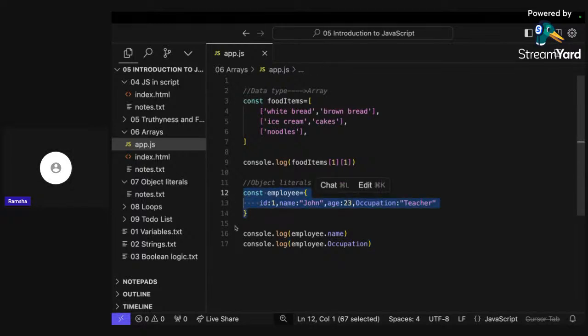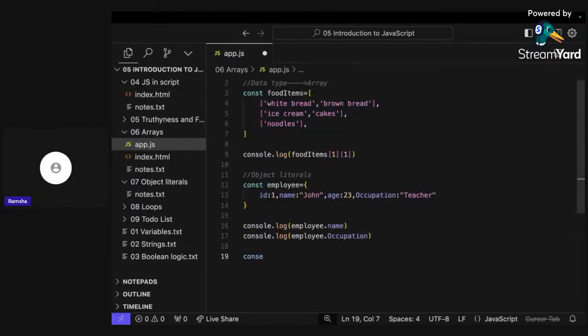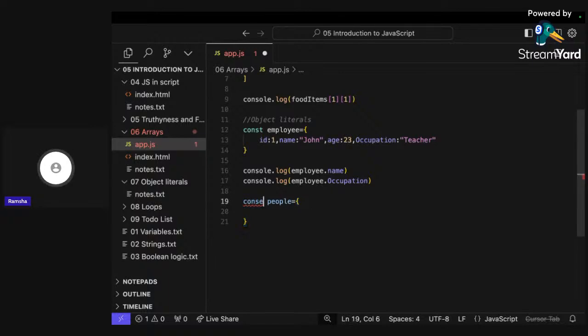Now I can create nested objects, just like I have created nested arrays. So what I can do is write const people, for example. This is a people object, and inside this I will write id will be 1, and the name can be Jane, and I can add multiple objects inside this. For example, I can write here items. So what all items are associated with it?